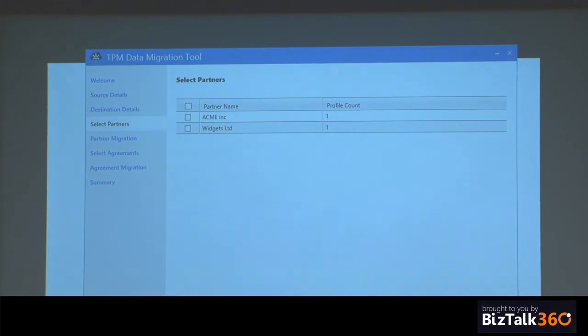Right, so what it's done is it's looked at my BizTalk Server on-premise database and said, you've got these two partners, which ones would you like to move? So I can just select both of those, click next, and it's going to tick away. There you go. Move two partners to Azure. We'll look at that in a second.